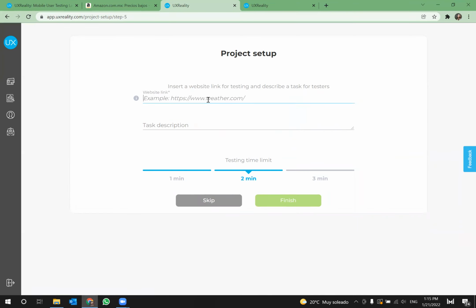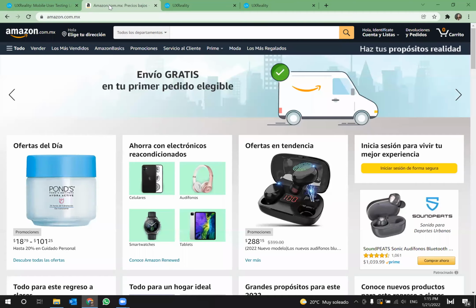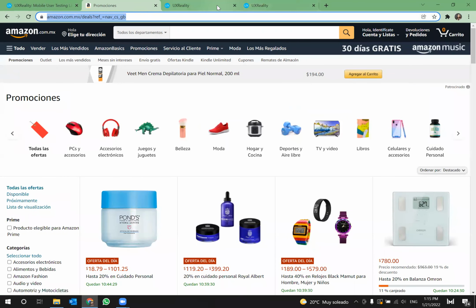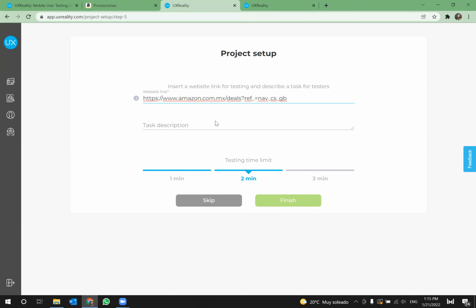So next, insert a web link for testing and describe a task for testers. So here we give a link to what we want to test. It could be a general link to whatever, or it could be a link to, I don't know, a specific section of the website. Okay, so I just copy and paste it to here. Task description. By the way, that could be even a Google page if, for example, within your experiment you want to observe the way people navigate. Okay.